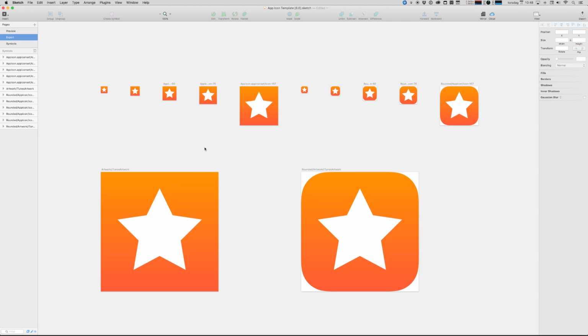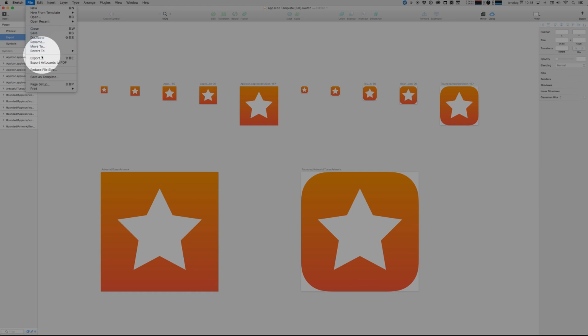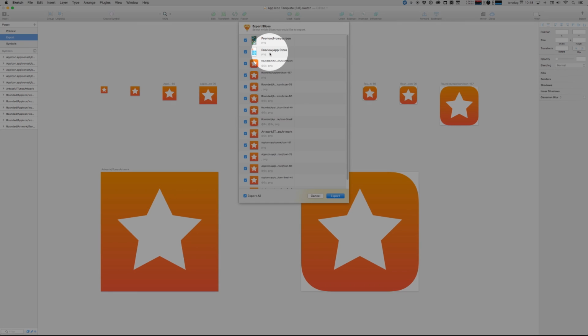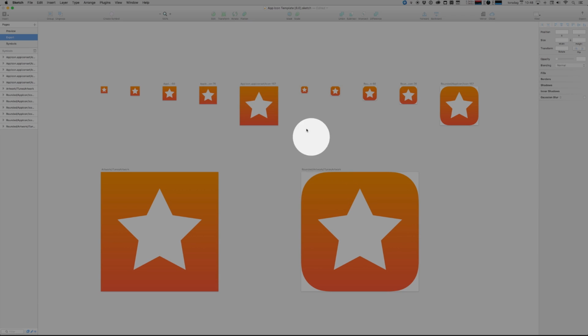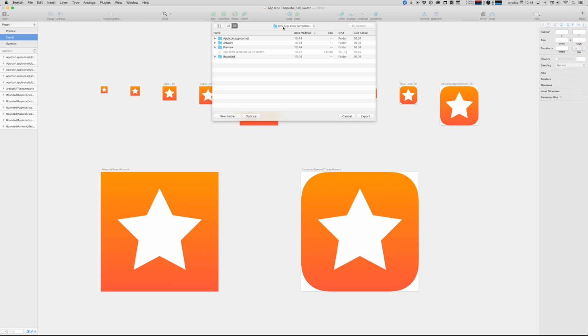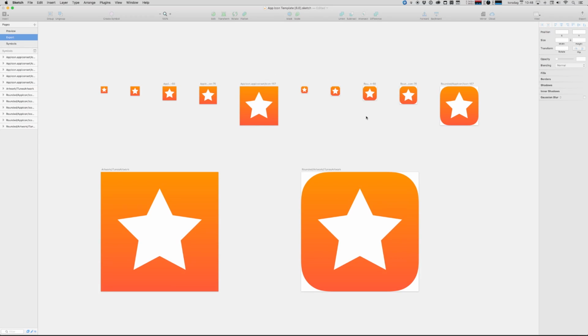Now, once your masterpiece is complete, all you need to do is go to File and hit Export. And here you see a breakdown of all the different files that Sketch will export. You're going to go ahead and click export. Now you can save these files anywhere you want, but this template has one last trick up its sleeve that I want to show you. If you choose to save the files in the folder that the template came in, the iOS app icon template folder, something neat happens. I'm just going to click export. It's going to ask if we want to override the existing files, and we're going to just say yes, we would like to override those files.